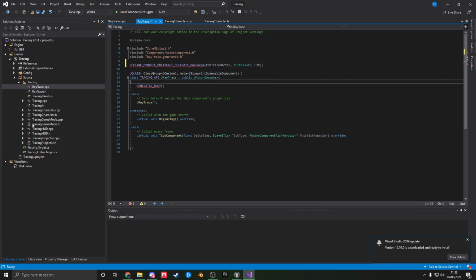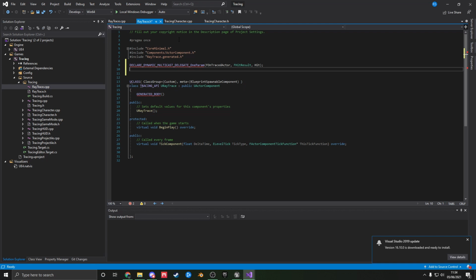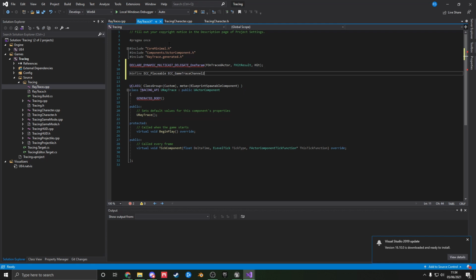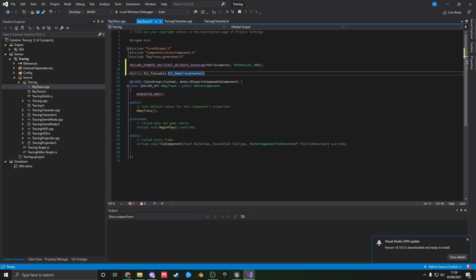This will be defined a little bit later on. If you are going to define a placeable object channel, sorry, a trace channel, you have to define it like this, and you define what you want to call it, and then you set it to equal one of the channels. I think you can have up to 10, I can't remember exactly, but you can define it like that. I'll leave that there for the time being.